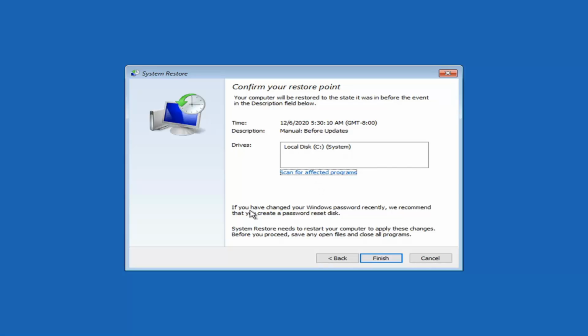And again, if you have changed your Windows password recently, we recommend you create a password reset disk. You might have to just take note of your old password if you just recently changed it. Make sure you know it before you reset anything. There are ways to reset your password even if you forgot, and I have made videos on that as well, so feel free to look that up on my channel too. But anyway, System Restore needs to restart your computer to apply these changes.